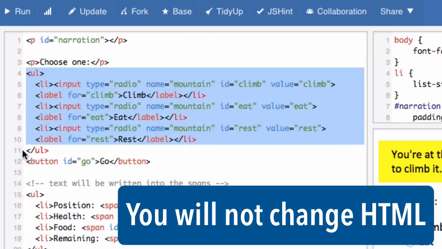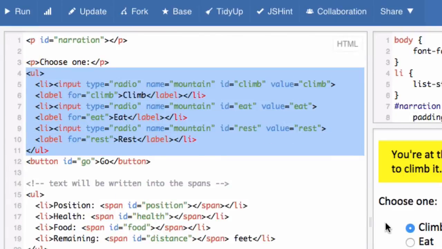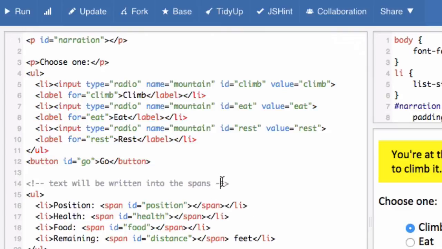Then we have an unordered list, and that contains these 3 buttons, and they are radio buttons, and they're in a group with the name of mountain. You don't have to change anything in the HTML. After that list ends, we have a button.